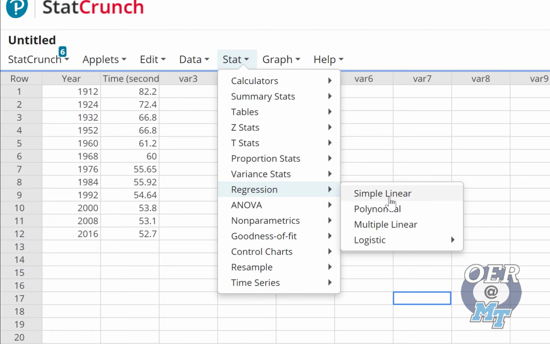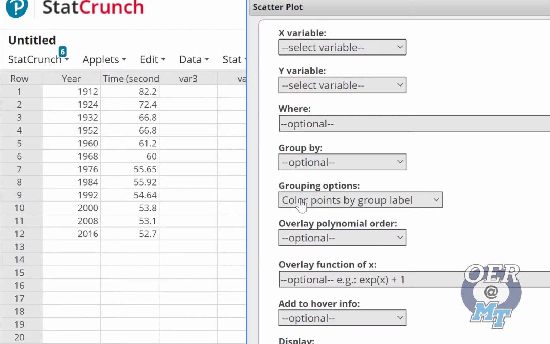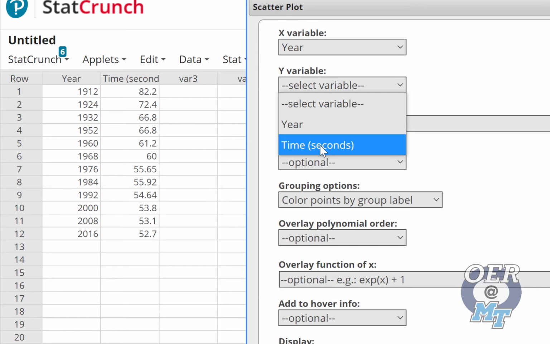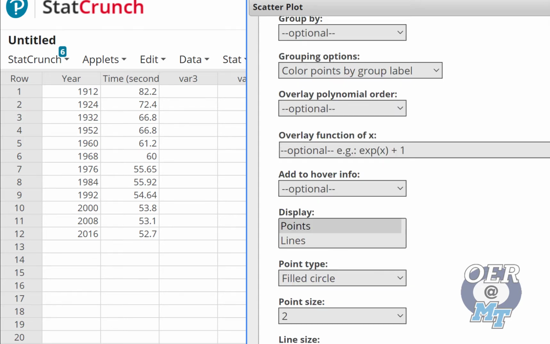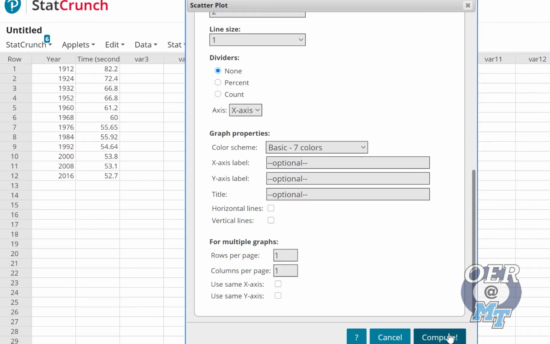Now really before this, we should graph it to make sure that a linear regression is the appropriate model. So let's do that first. Go to Graph, Scatter Plot, where the year is X, the independent variable, and the Y, the dependent variable, the response variable, is the time. And we'll just take all the defaults and press Compute.